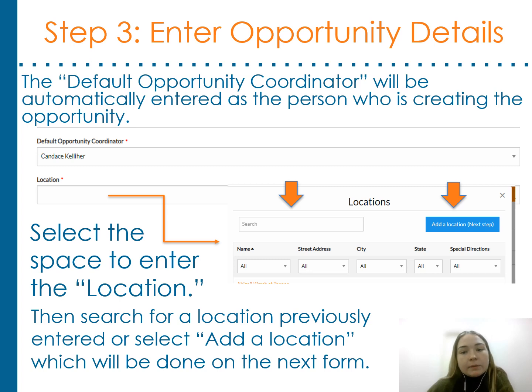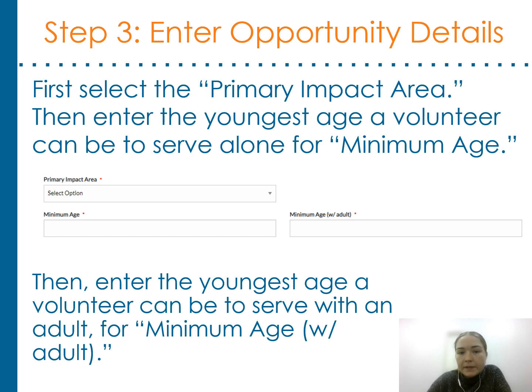By selecting this button, it will put the words Add a Location in the location box of the opportunity form. Then, when you finish completing the opportunity form, the next page is where you're going to enter the new location information. Next, you want to use the drop-down menu to choose the impact area that best fits with your project. Then you'll want to fill in the age requirements for your project. The minimum age box is where you want to enter the youngest age a person can be to volunteer alone, meaning no adult with them.